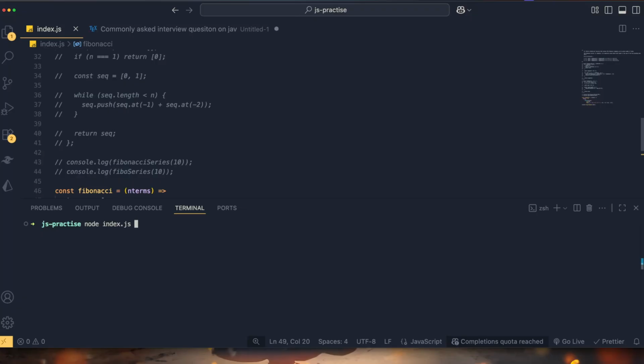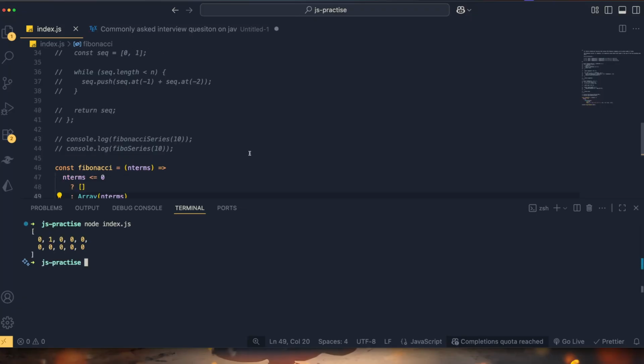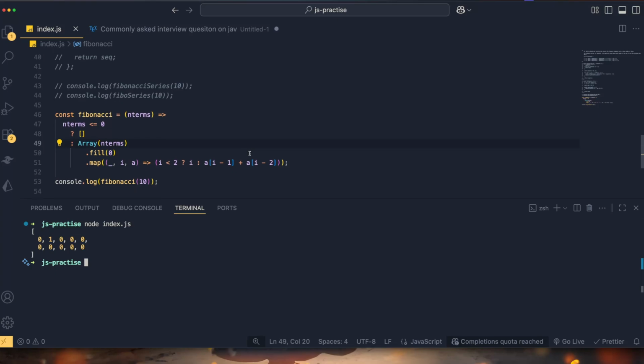Node index.js. Uh-oh, I think we made a mistake. Somewhere we made a mistake.